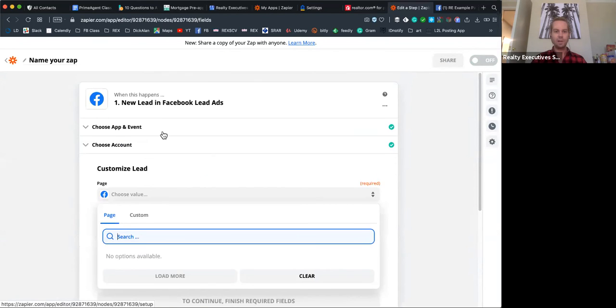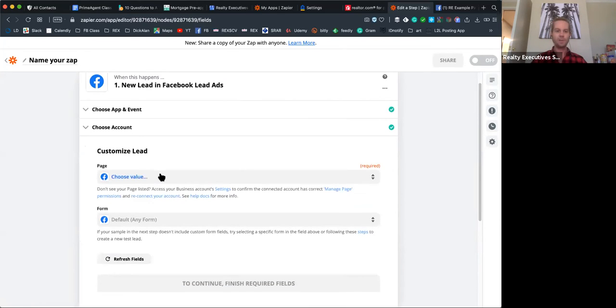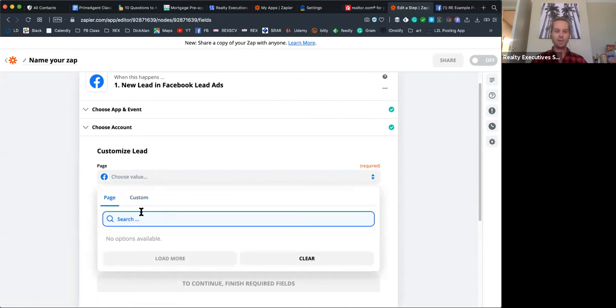So back here, choose account. This is my account. I've already authorized it in the last step, when we added it as one of my apps. But if you didn't connect your account previously, then it's going to ask you to connect your account. Okay. So now you're going to choose your page. I'm going to go ahead and choose my RE.